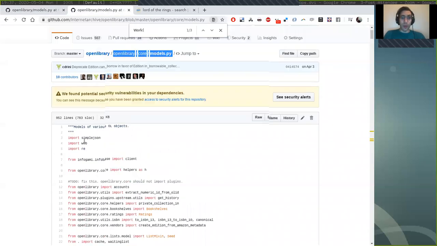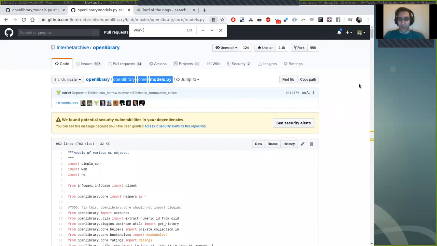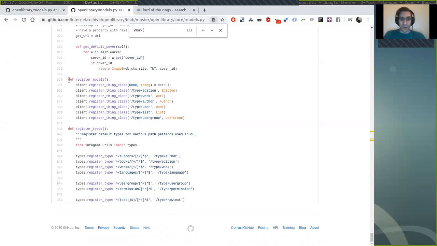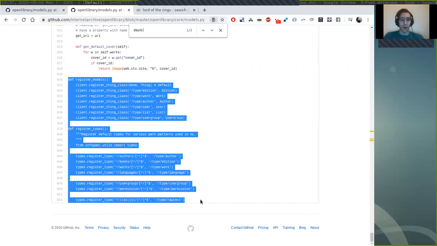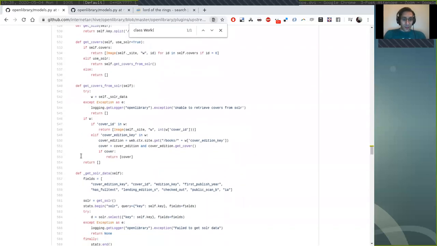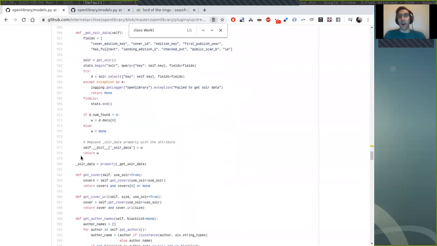So in fact, if we look at Open Library core models, we can see at the bottom where all of those models are kind of registered and mapped to Open Library, which is actually something that I want to talk about in just a minute. So let me save my place there. We can see that this work class extends models.work. And this other file, this core models, is the models that it's talking about. So when you're in an HTML template, which we're going to look at next, and you see a work, all of these methods are methods that exist on that work.